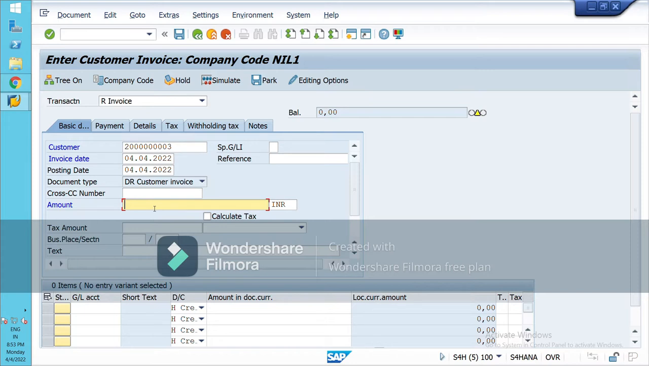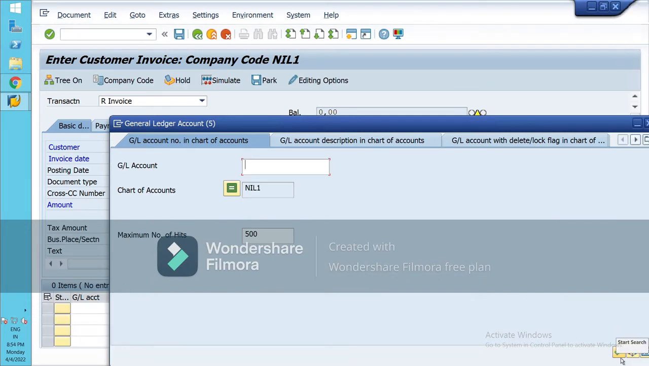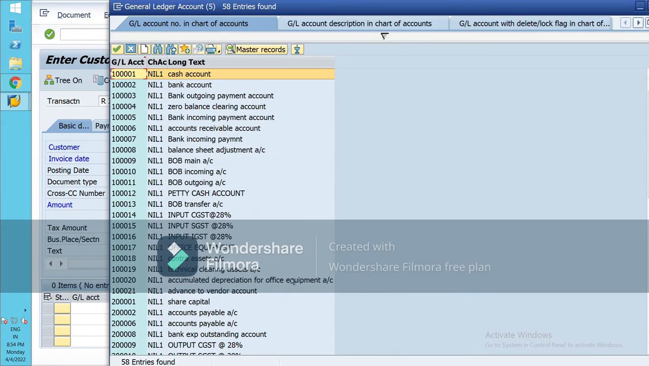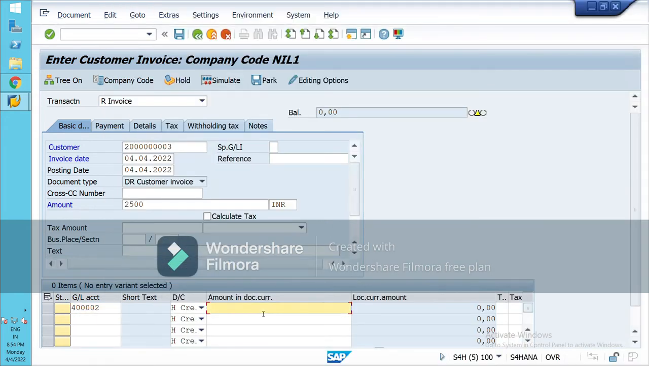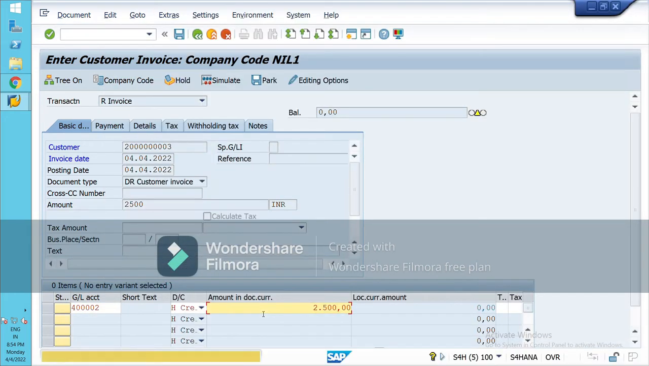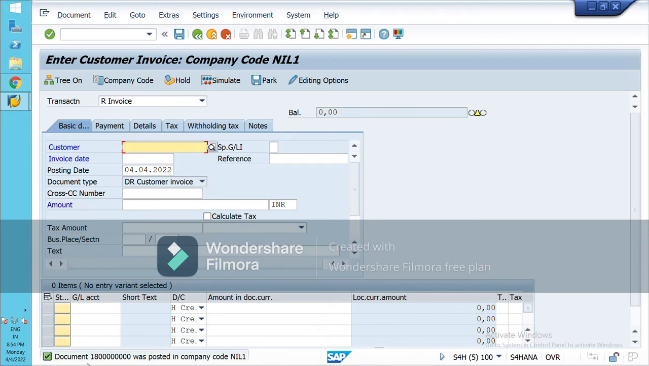and selling, let's say, for 2500. So when I will set off, I will need to pay 500 to the vendor because I purchased for ₹3000. So 3k minus 2500, that would be 500, which I still need to pay to the vendor. This is my sales. Post. Document 18.